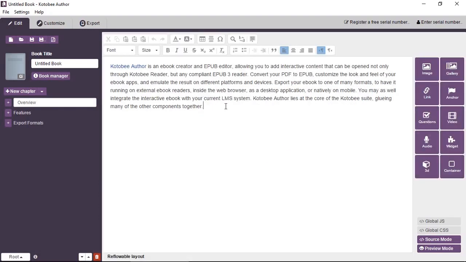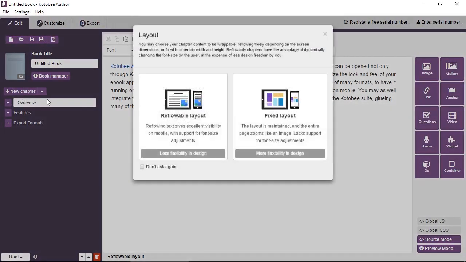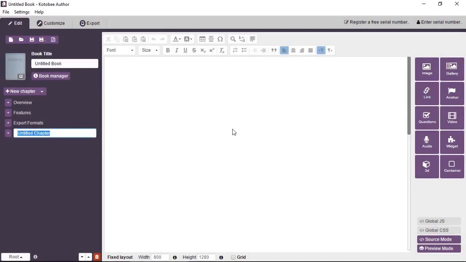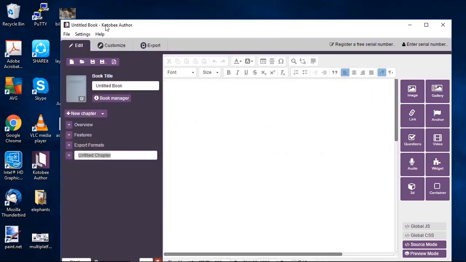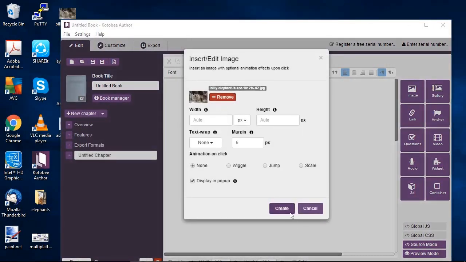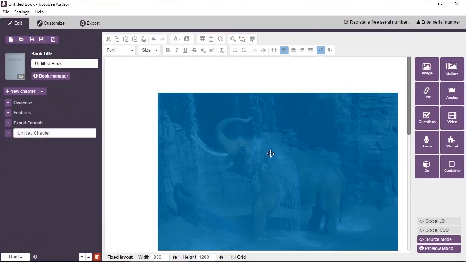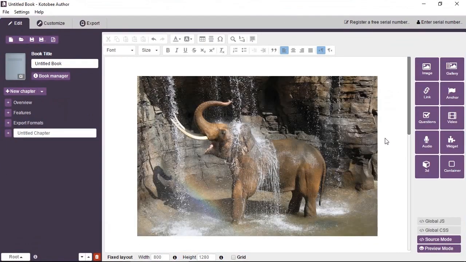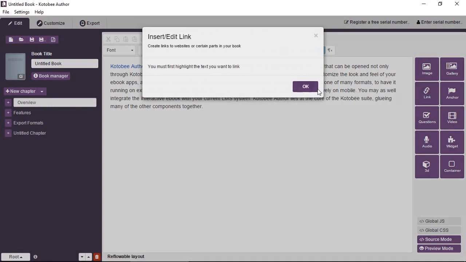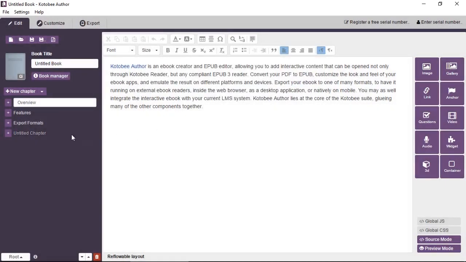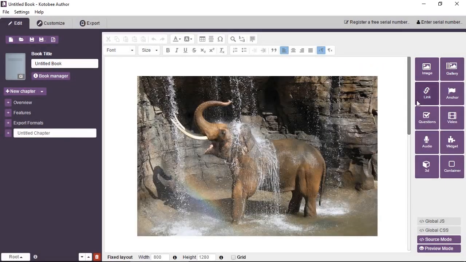Now this is all in the case of reflowable layout chapters. Now if you create a fixed layout, and say we import an image, okay, so we have this image. Now if you recall, in the very beginning when you clicked on a link tool it gave us this error message that you must first highlight the text that you want to link. That's not the case in the fixed layout chapter. It does not show this error.